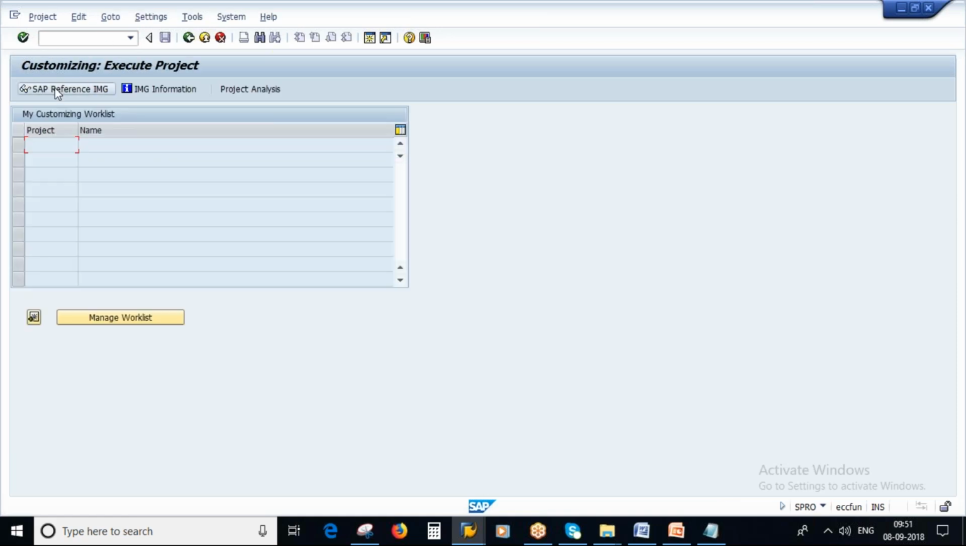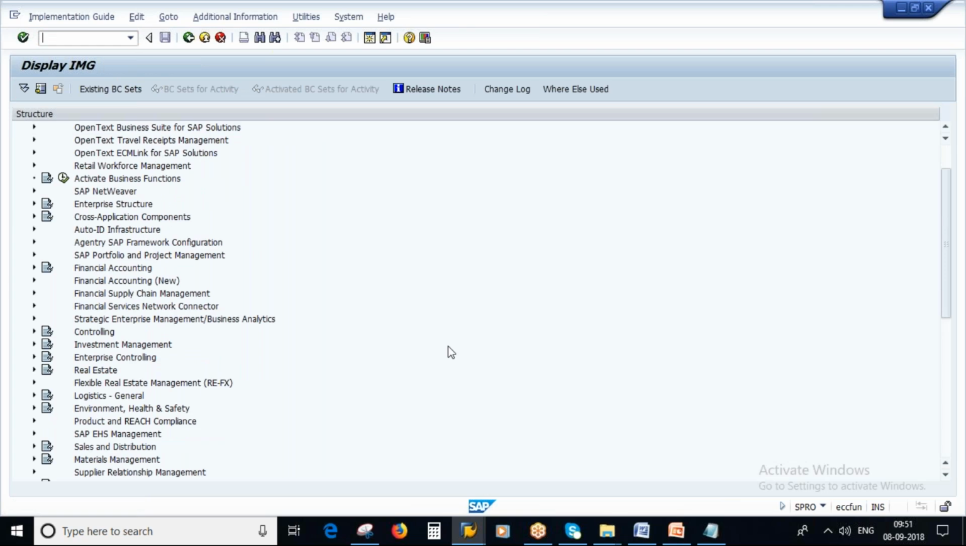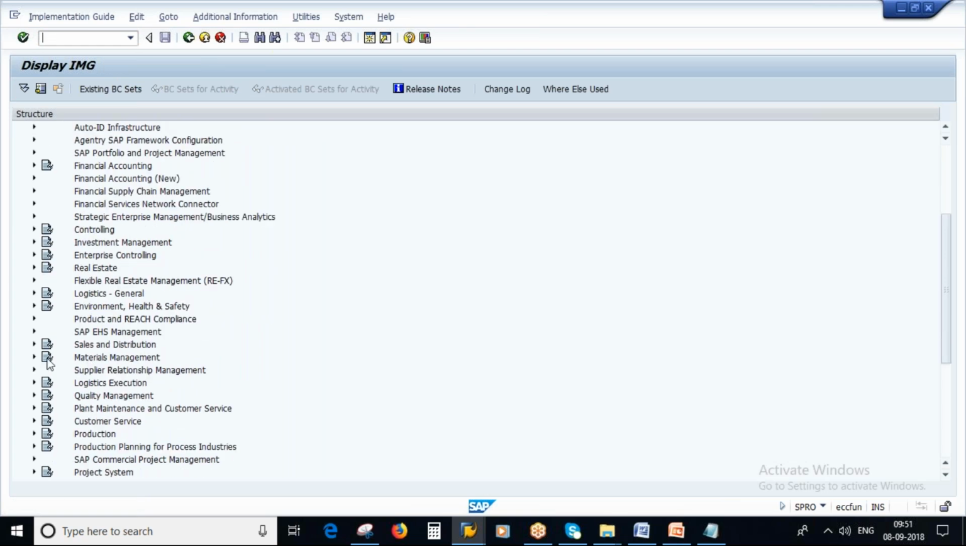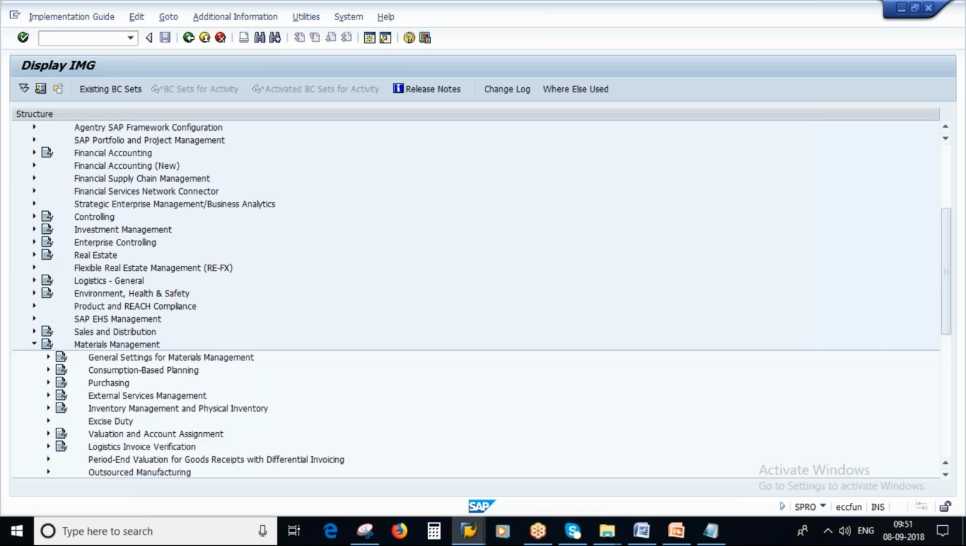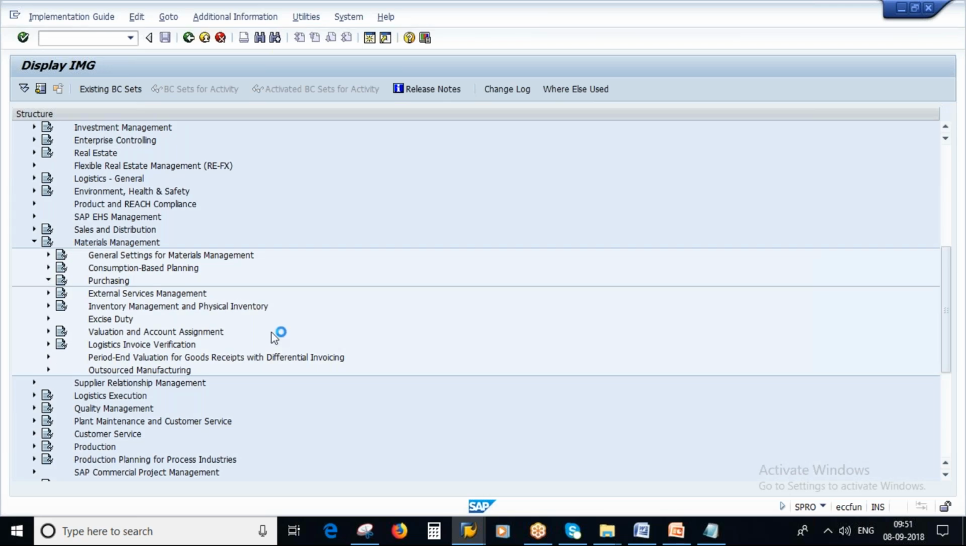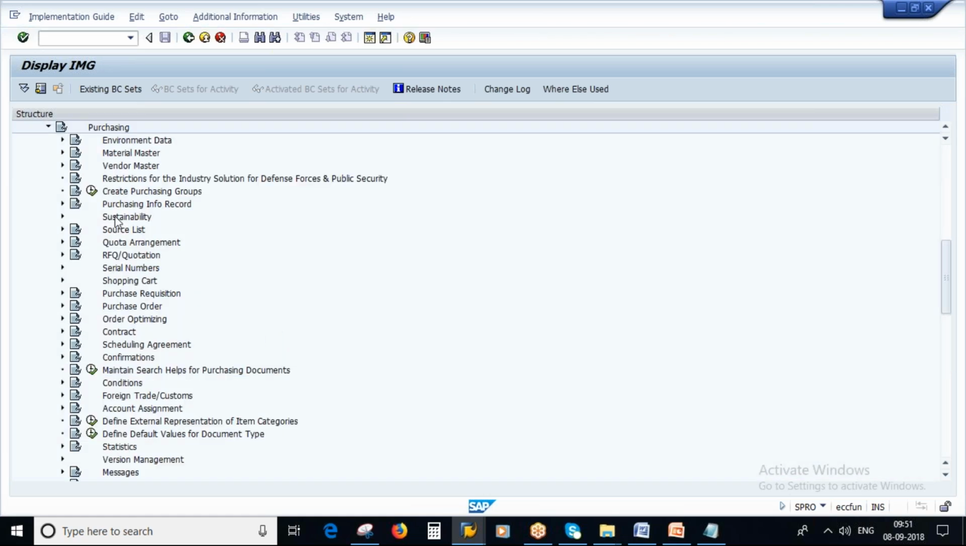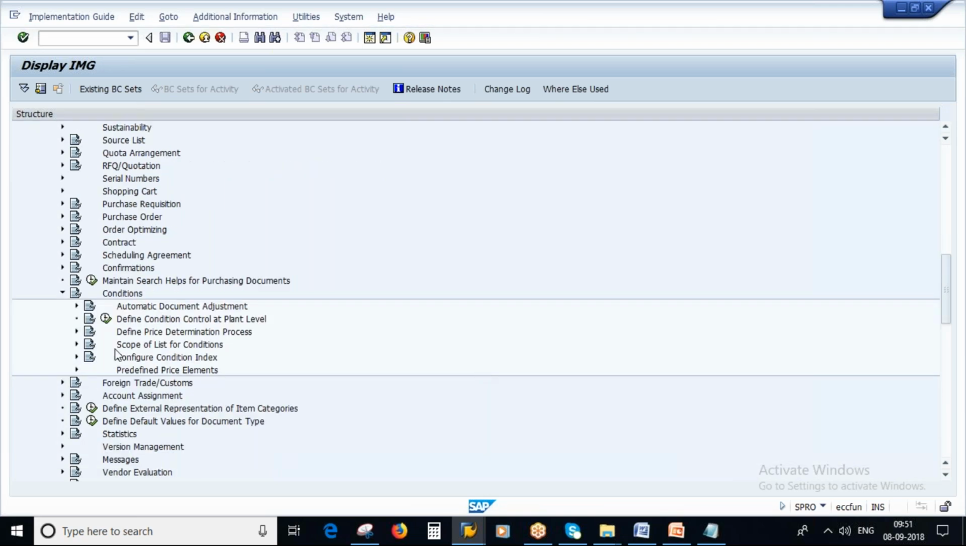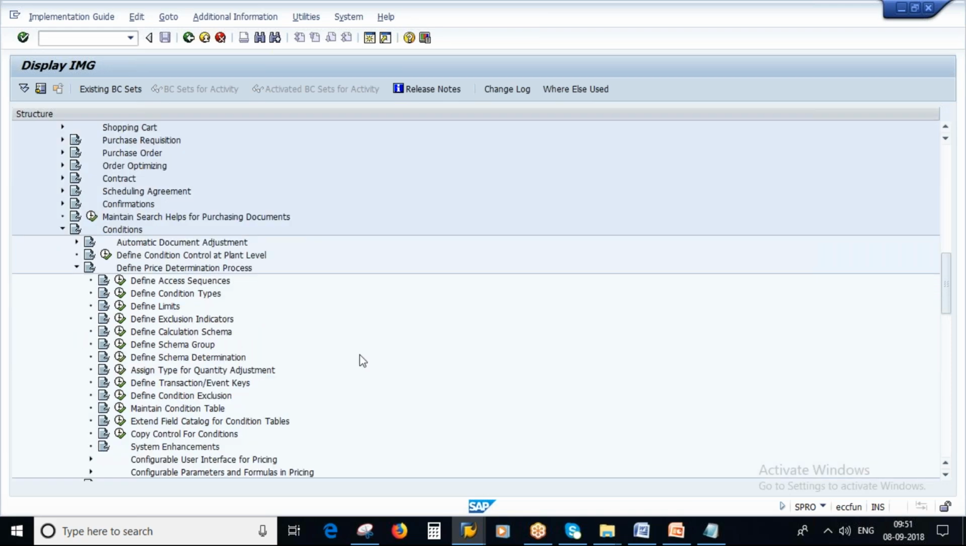SPRO, SAP Reference IMG. Okay, scroll down. Go to Materials Management. Go to Purchasing. Go to Conditions. Open this. Then go to Define Price Determination Process. Open this.